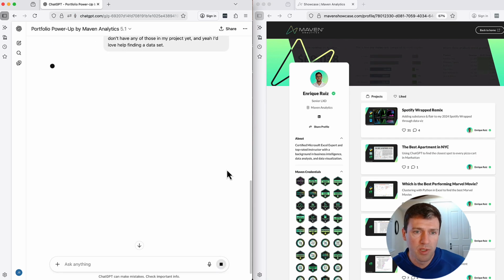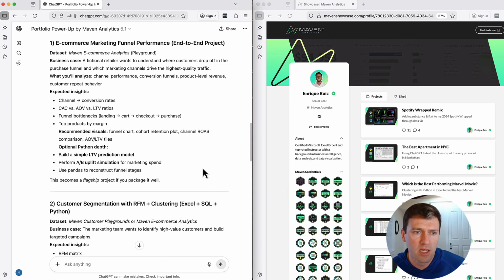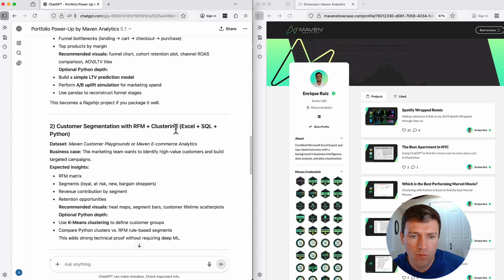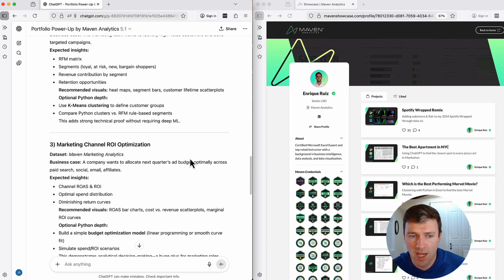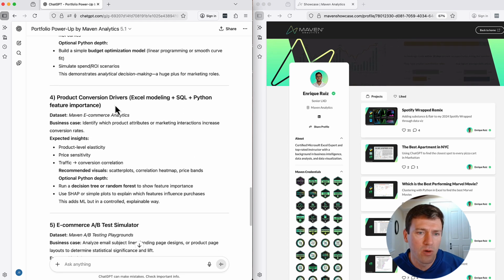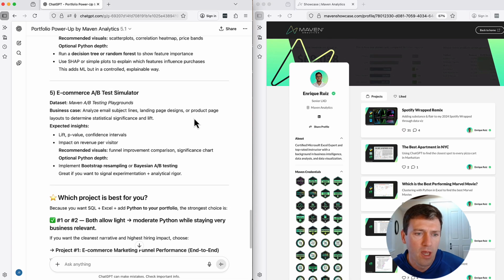Awesome. So transcription's done here. Awesome. This has come up with five project ideas. So we've got an e-commerce marketing funnel, which is an end-to-end project, customer segmentation with clustering, which is Excel, SQL, and Python. That's kind of right up my alley. Marketing channel, ROI optimization. I've actually got a lot of projects like that, so I'll skip those for now. Product conversion drivers, Excel modeling, SQL, Python, feature importance. Awesome. And then doing an e-commerce A-B test simulator.